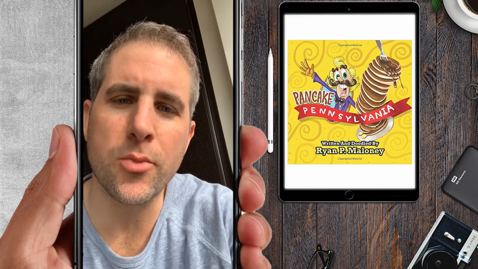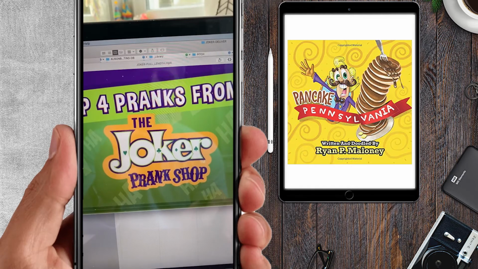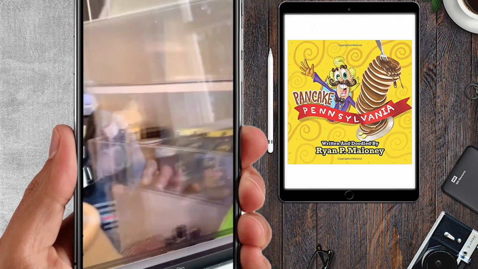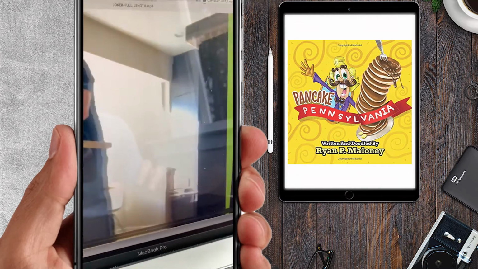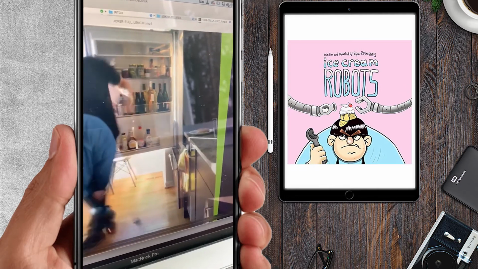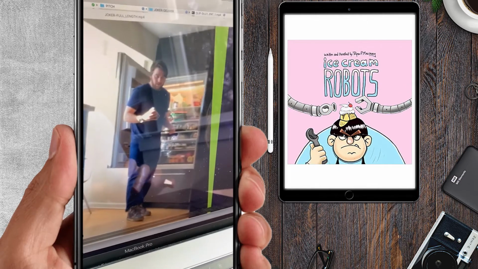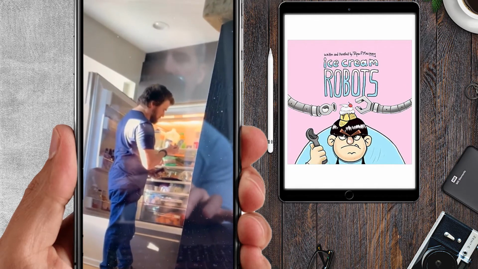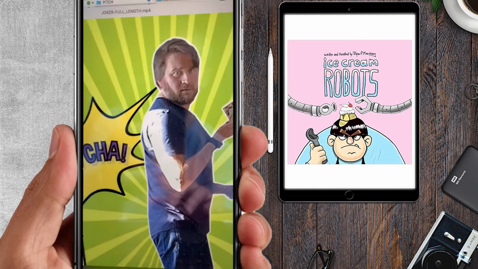Here's a quick look at a toy promo I just shot. It's called the Joker Prank Shop at Walmart. And we set up these scenes to show the pranks being played out. To end each scene, I did this comic freeze effect.